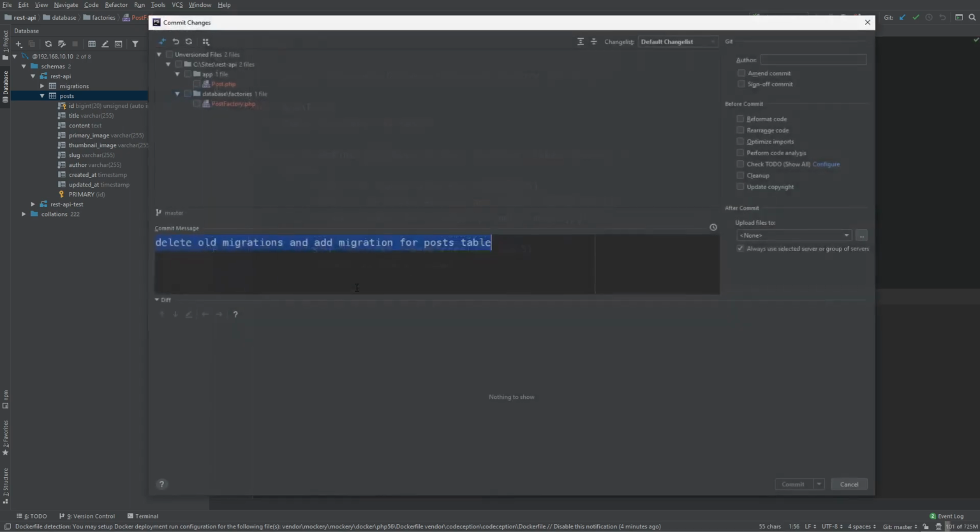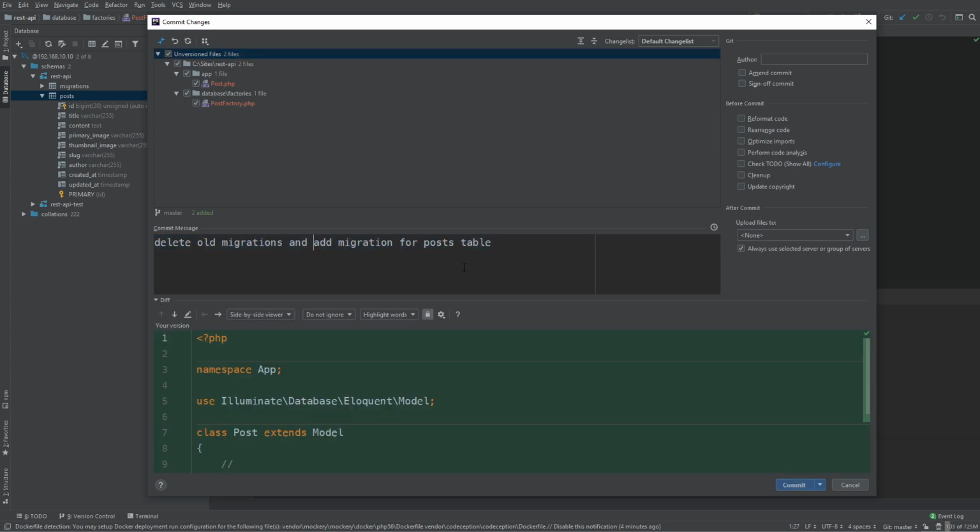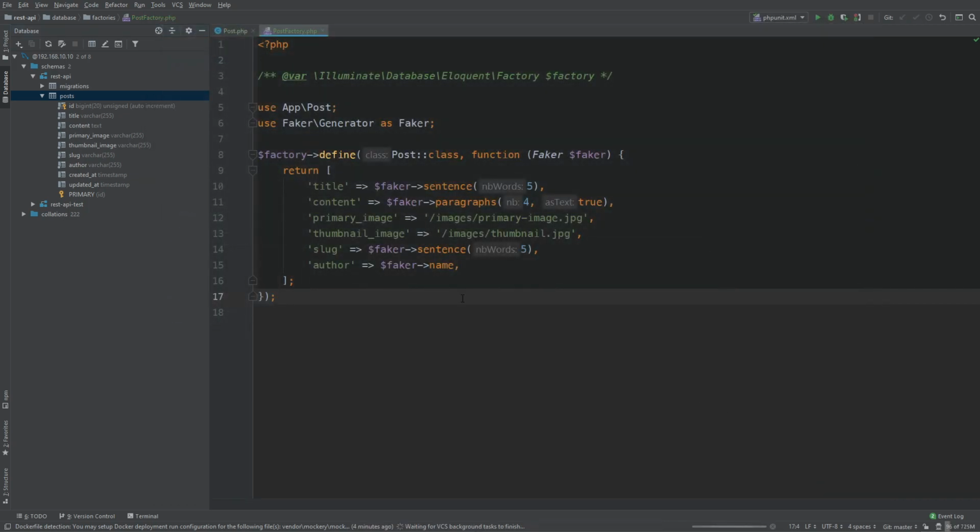So now let's commit our code. Make sure we add the Post model and the factory. Update our commit message: add Post model and factory. And click commit. And that's it, we have our model and factory.